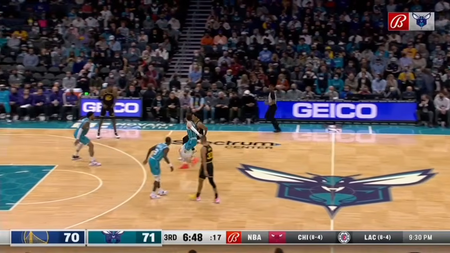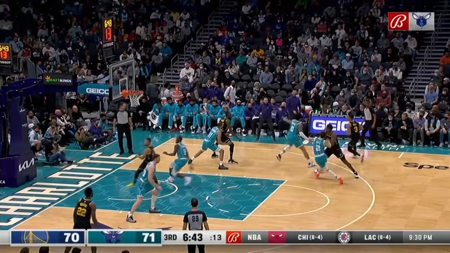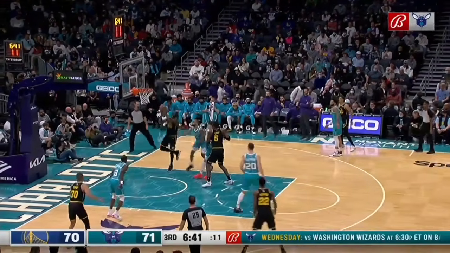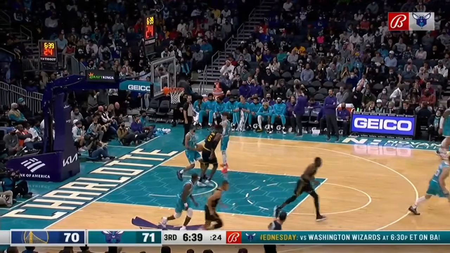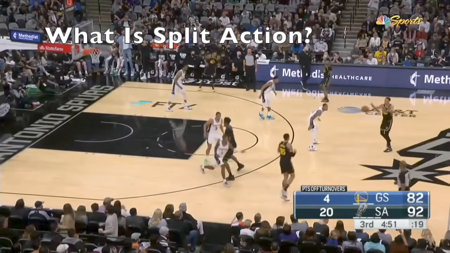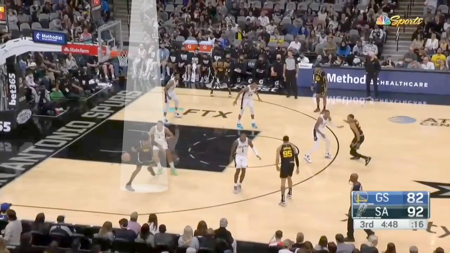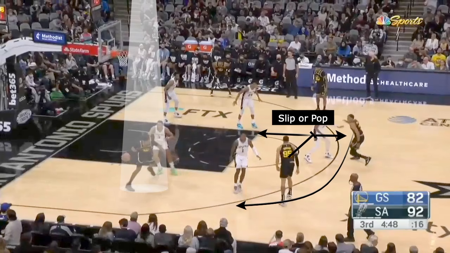Hey guys, welcome to the Film Room. We're about to break down the split action that the Golden State Warriors have made famous over the last few years and look at the most basic principles of it and then expound on why they have become so successful. So at its core, a split action is anytime you throw the ball into the post and the two closest players to the ball are going to screen for each other, typically in this combination right here where the guard is going to come off for a shot and then the screener can either slip or pop.